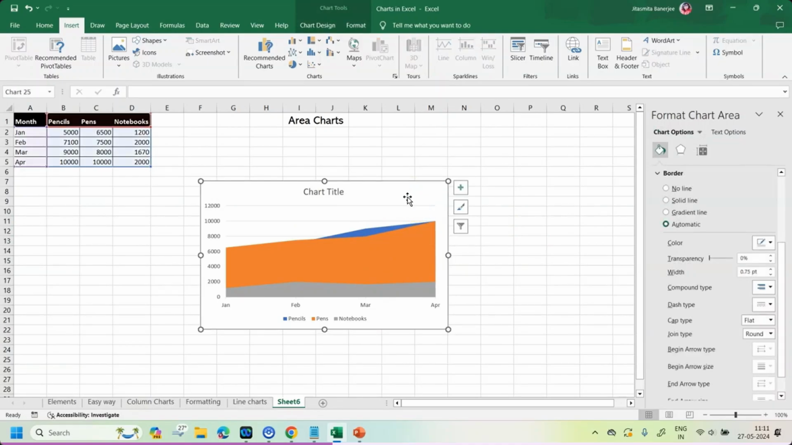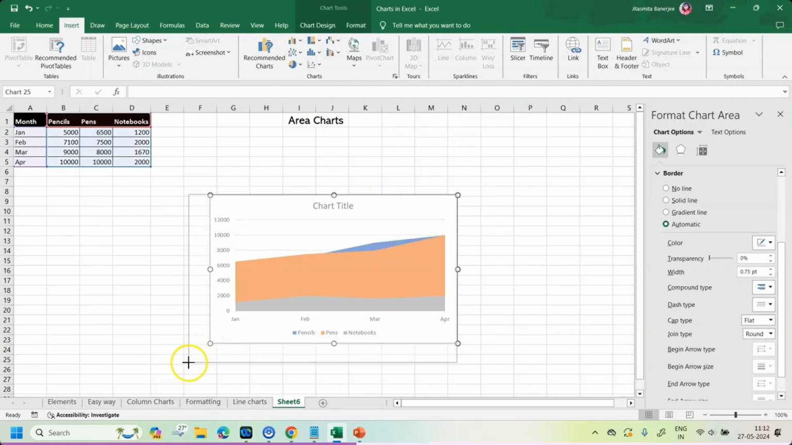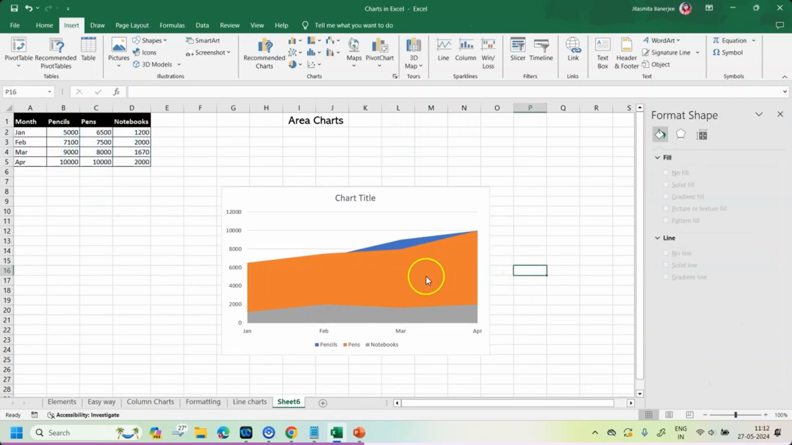Now you can see that we can only see a very little portion of the blue area graph, which represents the sale of pencils. And why so? Because it is behind this orange part, which represents the sale for pens. So what we can do is reduce the transparency of the orange part of the area graph so that the blue part becomes more visible. So how to do that?